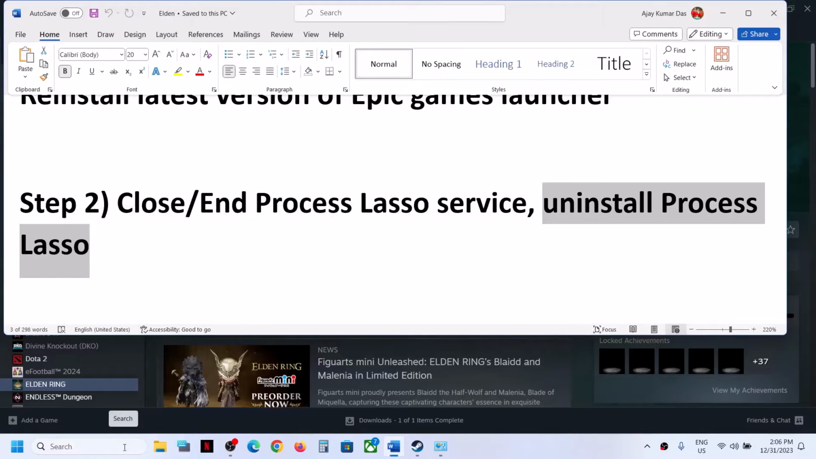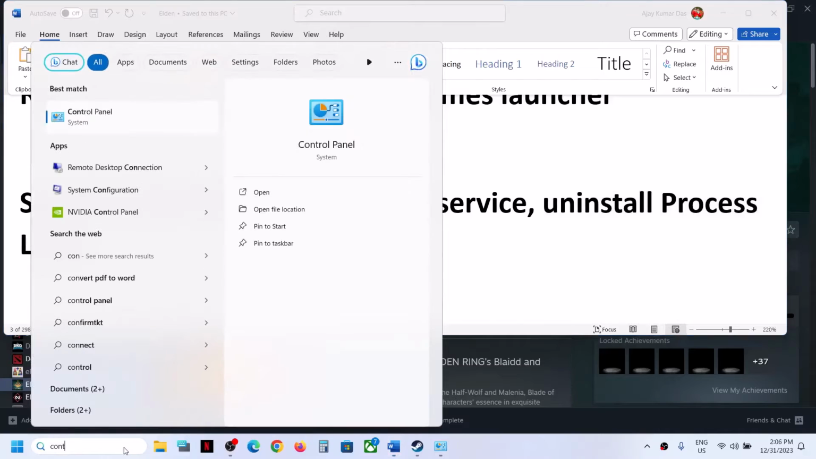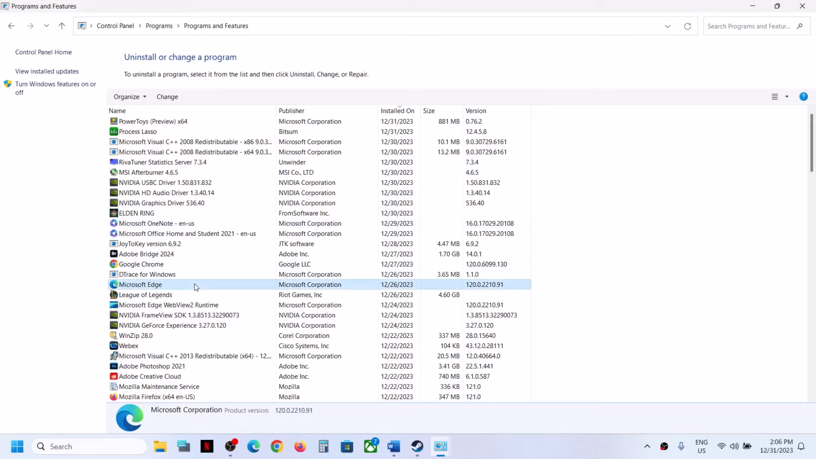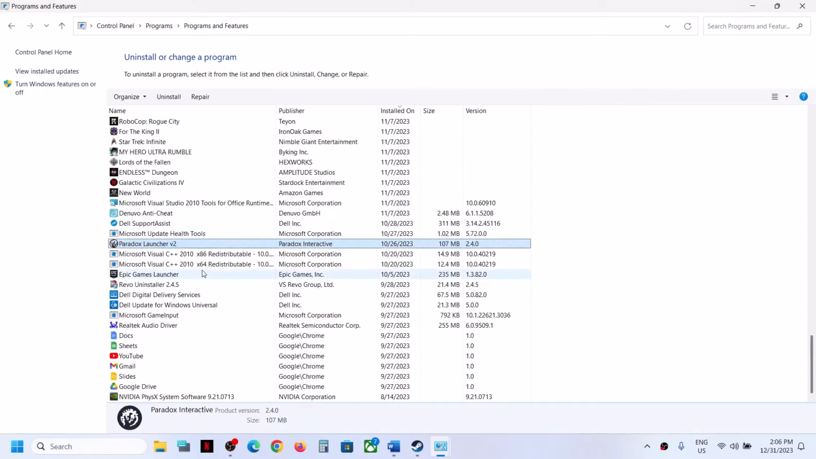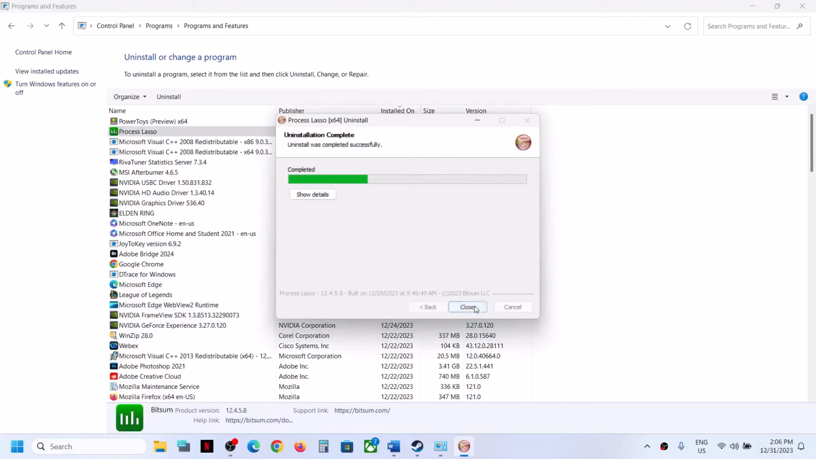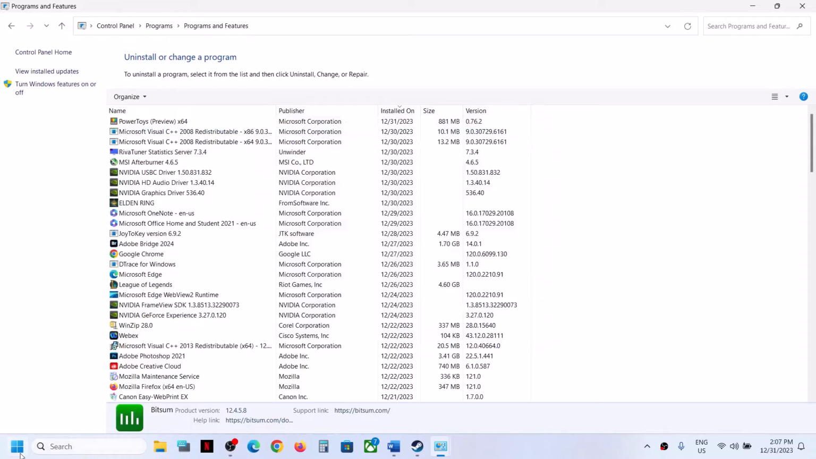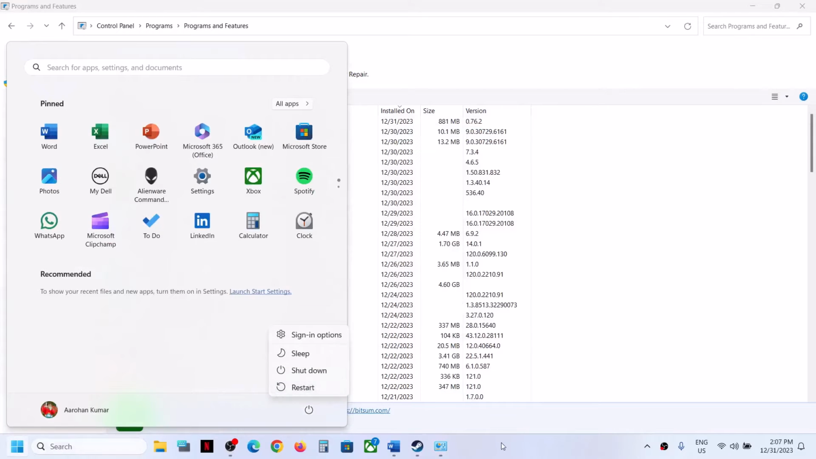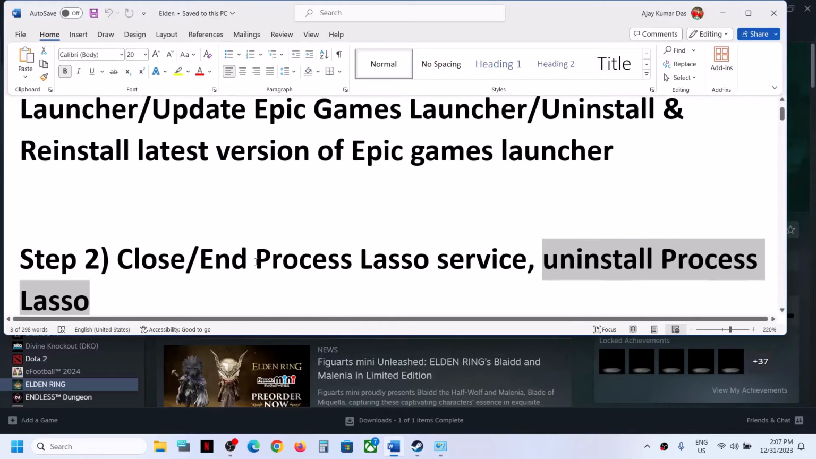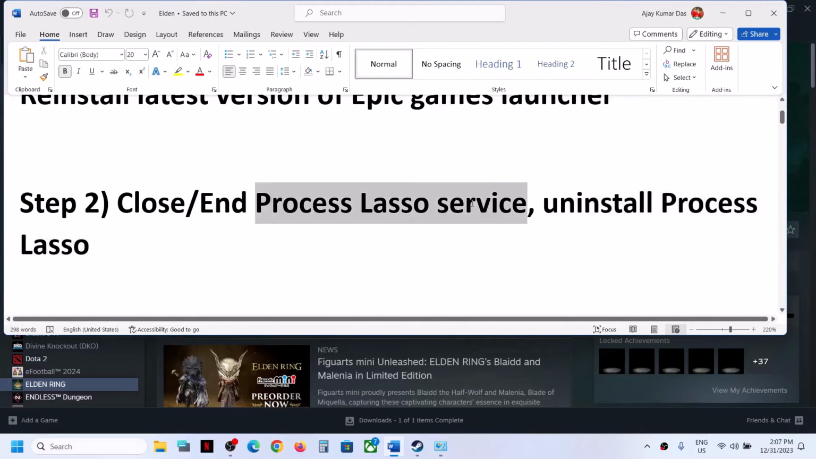You can just go to control panel once again, and then click on uninstall a program. Now find the application over here. Here you can see the application, right click, then click on uninstall. I am not uninstalling, but you can just click on uninstall. Once the uninstall is done, you can restart your computer, and after the system restarts, you can launch the game and then check. If you want to use it later on, you can always reinstall it.